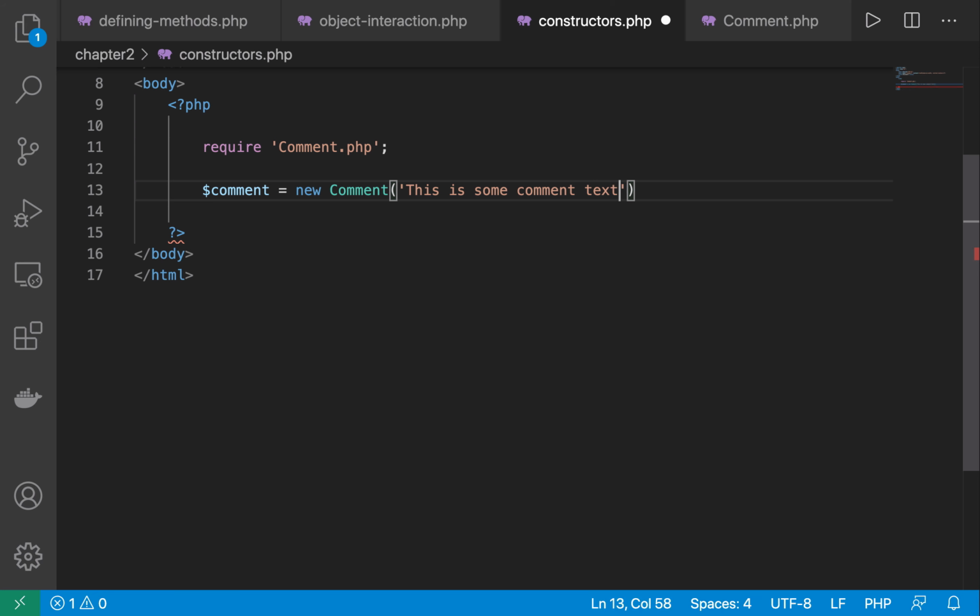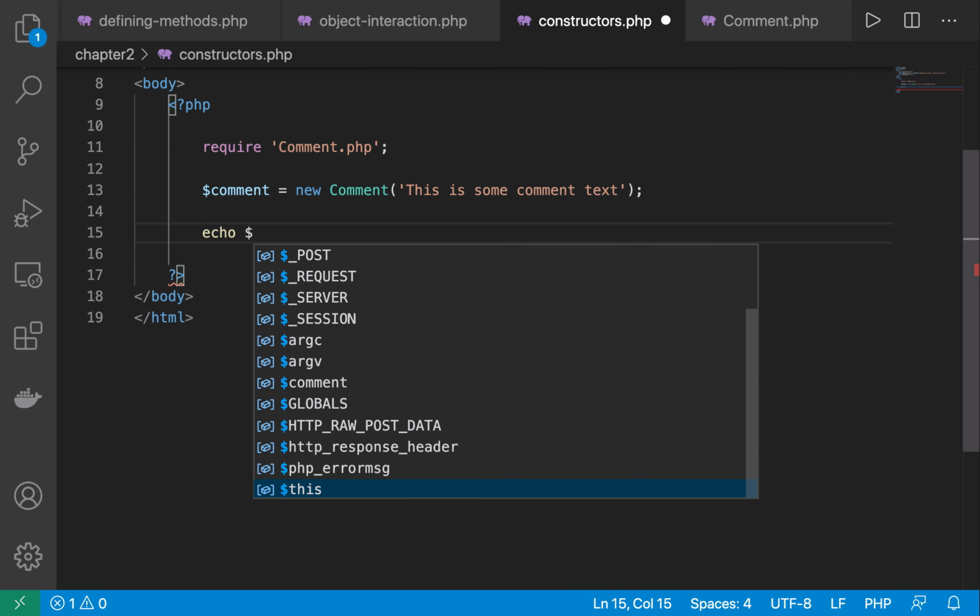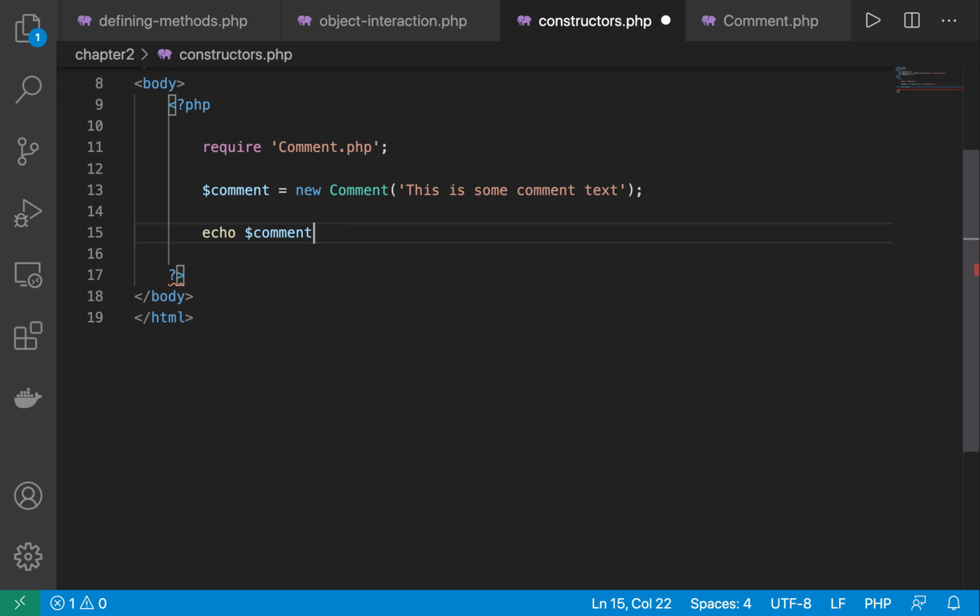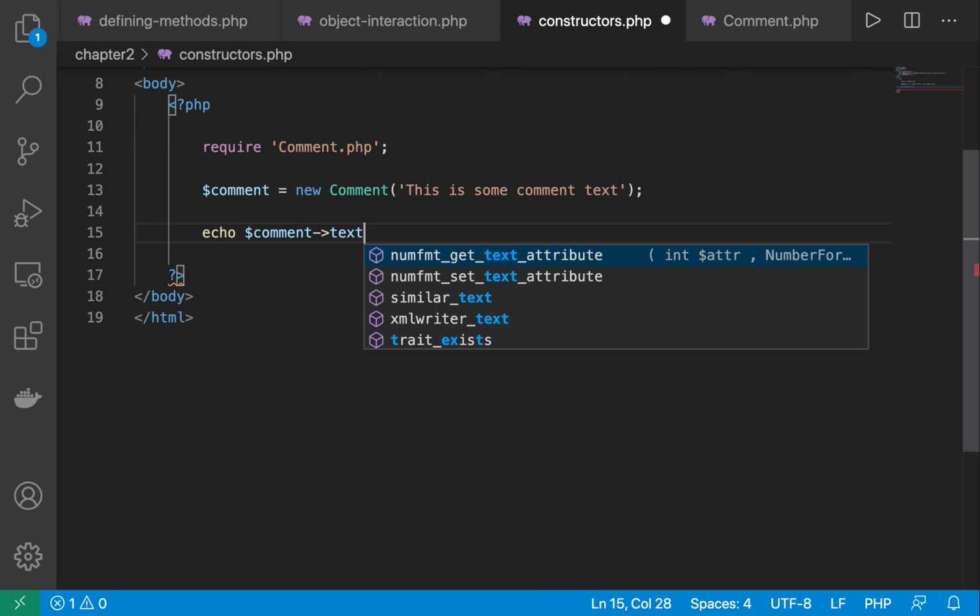So what we're going to do here is pass in our comment text. So just make up anything. This is some comment text will do. Then all we're going to do to demonstrate this is just echo out the text property on our newly created comment object. So echo comment right arrow text.